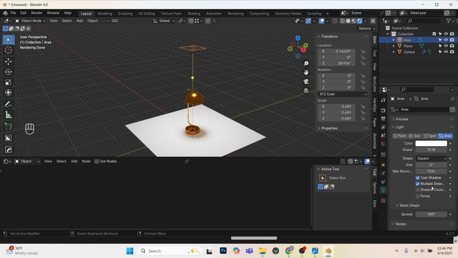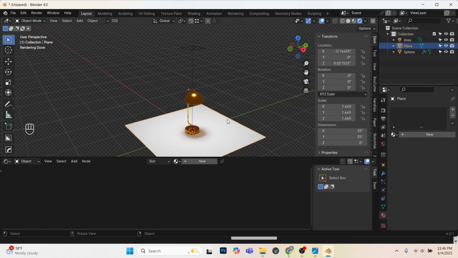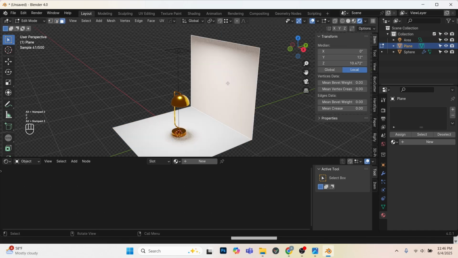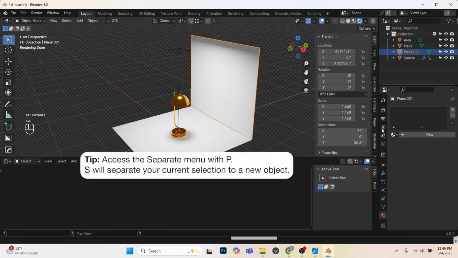When I add a light, I usually unclick multiple importance. Multiple importance says use multiple importance sampling for the light, reduces noise for area lights and sharp glossy materials. The only reason I like to do that, I'm going to extrude up at this face. Press P, S to separate into a new object.